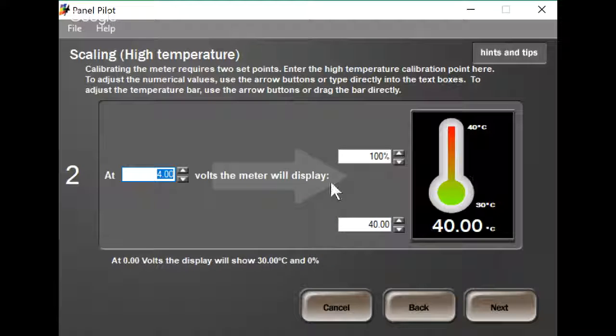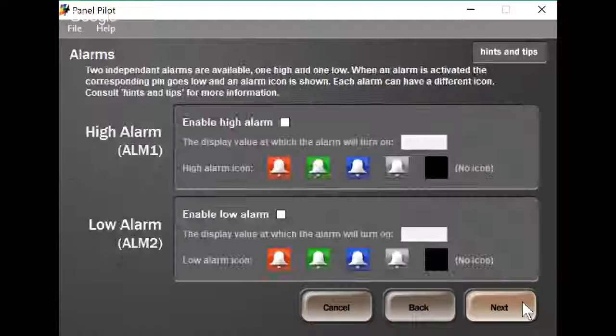Okay. And then here, basically, you set the highest maximum voltage. If it's 4 volts that you are supplying to the display, you want to display the upper bound temperature, which is 40 degrees. All right. So just take note of that.